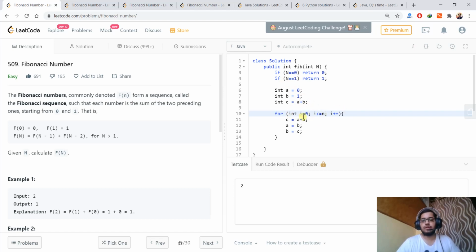So if we try to see the values that we have for i, for example if n is equal to 0 or 1, we will return directly. If it is 2, this loop should run one time. So in this way it will be running one time if n is 2, that is i is equal to 1, and we will calculate these values once, and c will become 0 plus 1, which is 1, and finally we will return c.